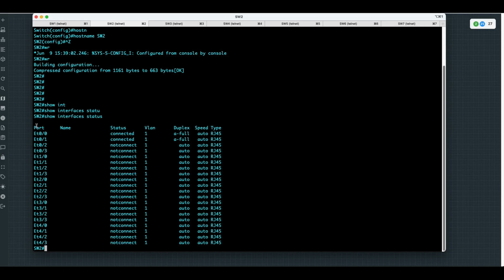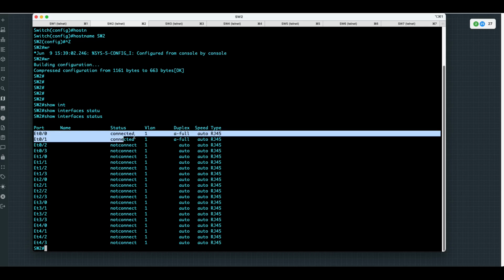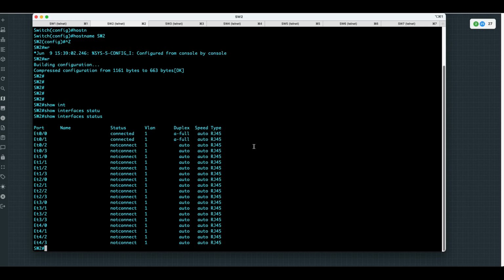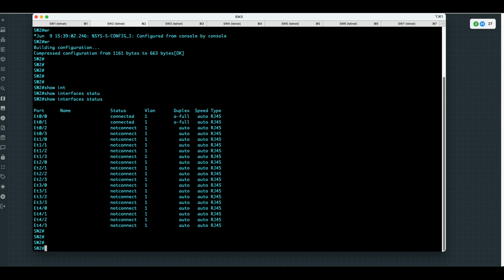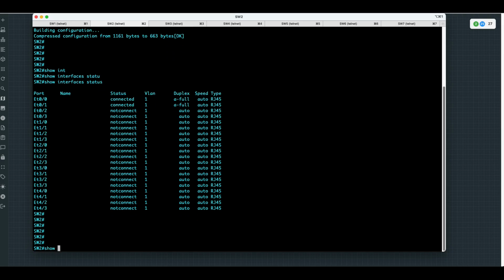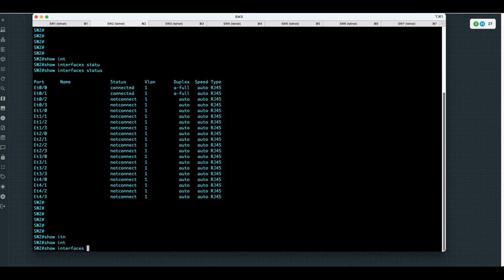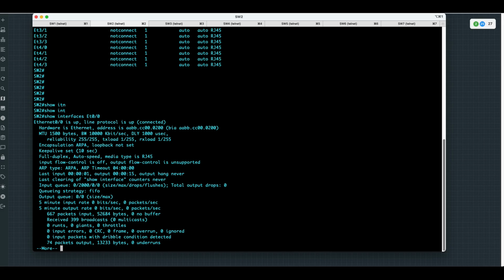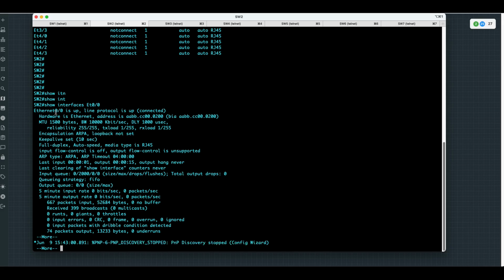Okay, we can see that on this access layer switch, only 2 interfaces are in status connected and up, physically up, and line protocol is up on them. Let's check it. Show interfaces Ethernet 0/0. Yeah, we can see Ethernet, that is the physical interface, is up. Line protocol, the Ethernet protocol, is also up. The interface is connected. The hardware Ethernet address is this one.